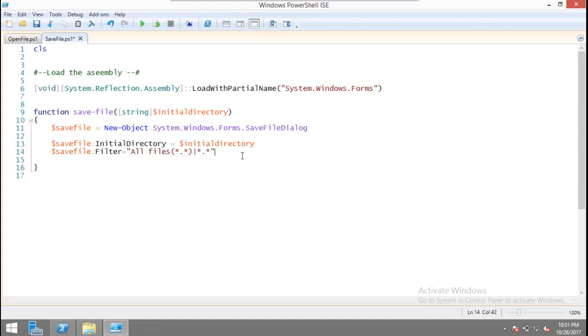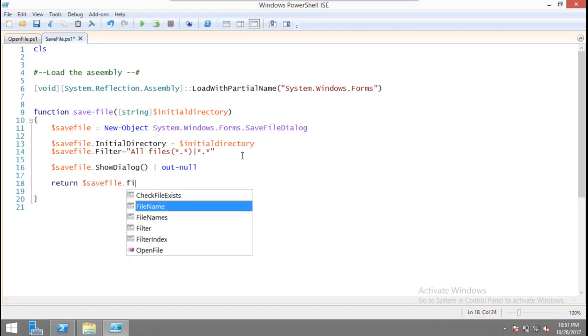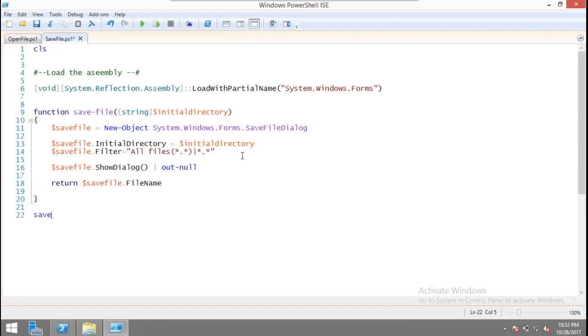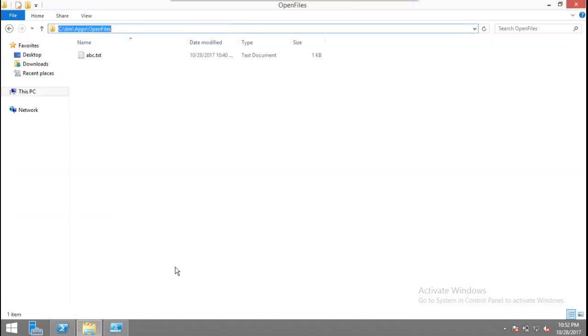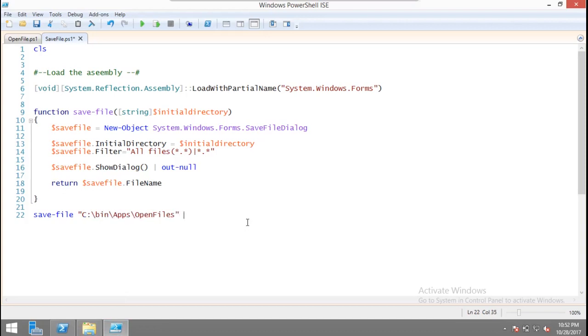So this is all set. And the next is we call save file dot ShowDialog, and we show the dialog and pipe it to null. The next is we'll return this file. Okay, so we just call it save file, and the initial directory is the same directory we used earlier. So save file will open that dialog in this location.